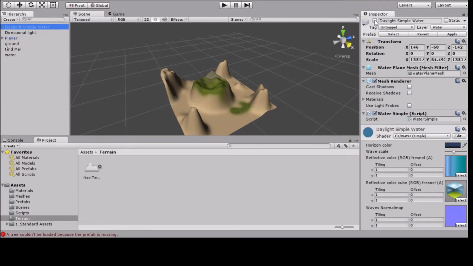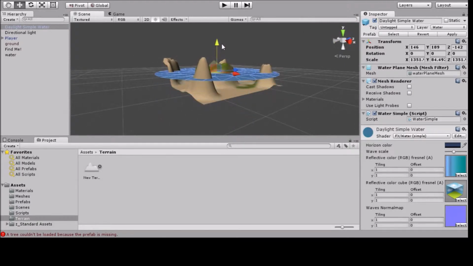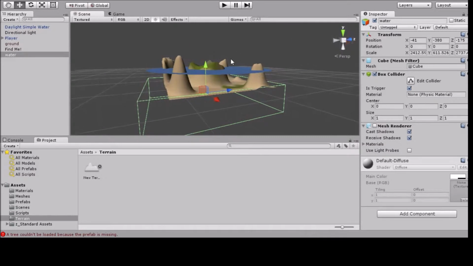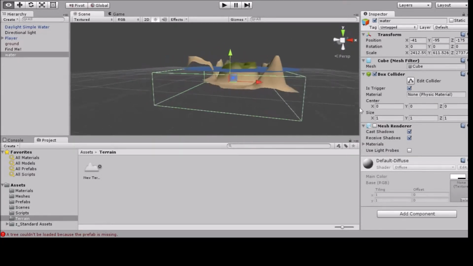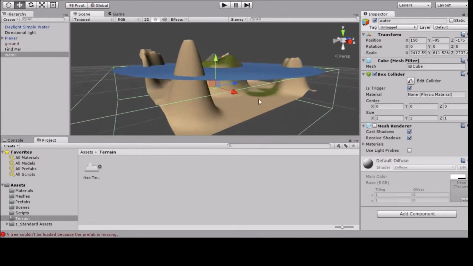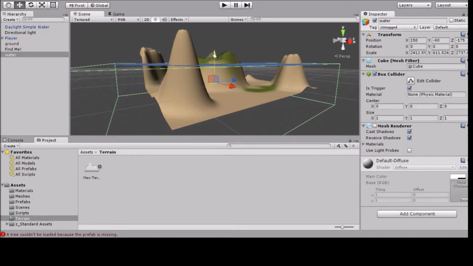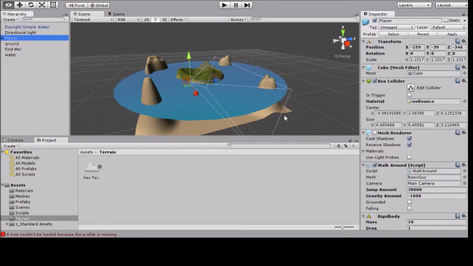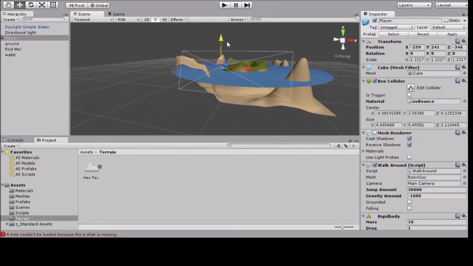Just turn our water back on and let's put it in the right position. About there. Make sure our water collider is in a good spot too. Okay. Player's probably also way down somewhere.